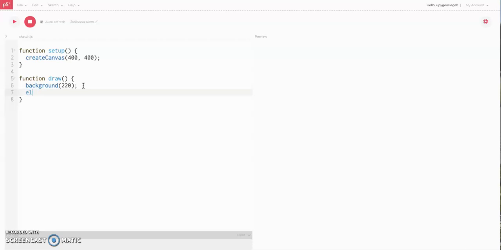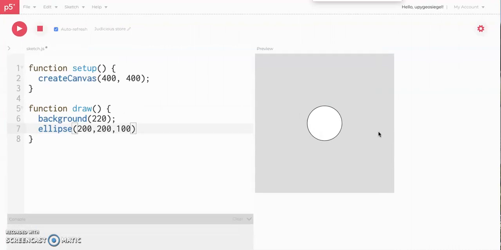So first, let's just start with this. We're going to start by making our famous ellipse at 200, 200, 100, and we should get a circle in the middle. Ooh, cool. I guess it's not that cool. I was just a little too excited about that. Let's zoom in a little. So with that. Okay.